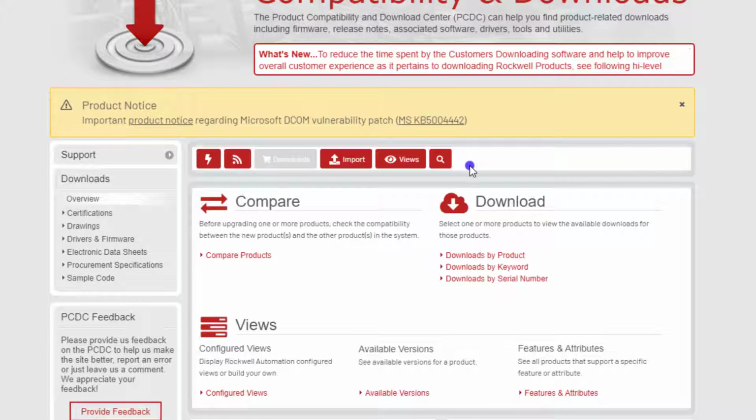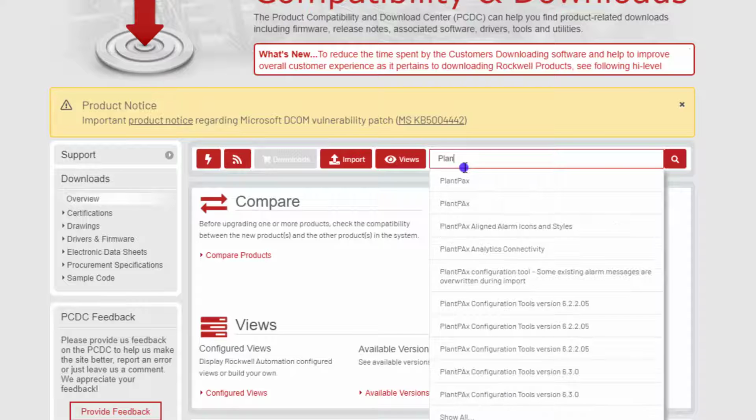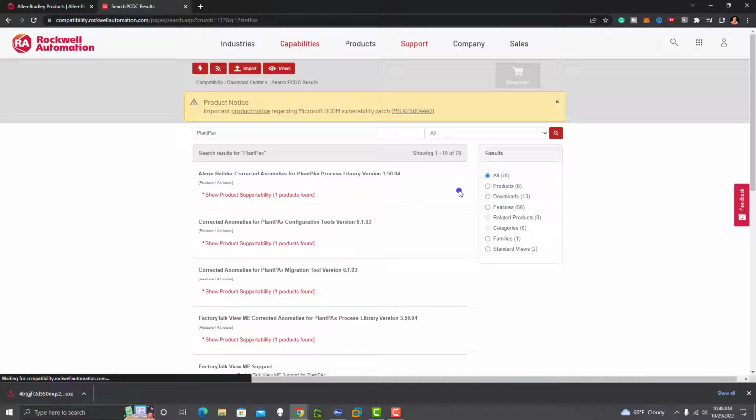Now in here, what we're concerned with is not sample code, nothing like that. What we're concerned with is just up here typing in PlantPAX. Simply just like it just showed right there. Okay, so we're going to select that.